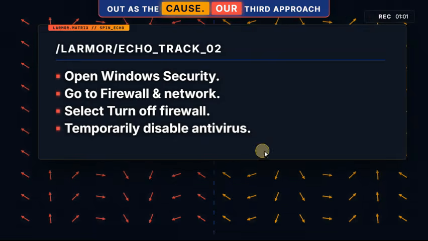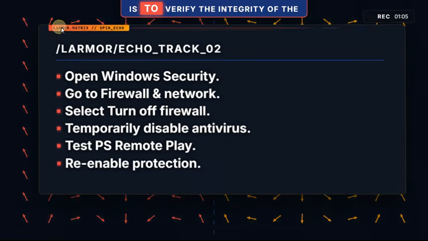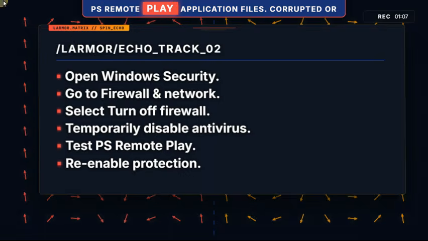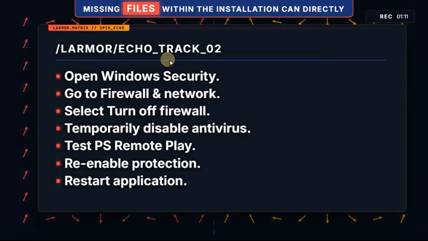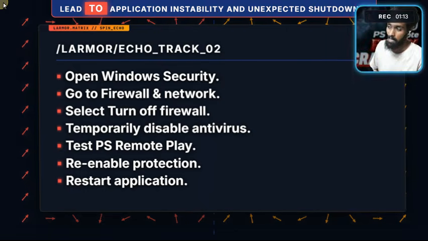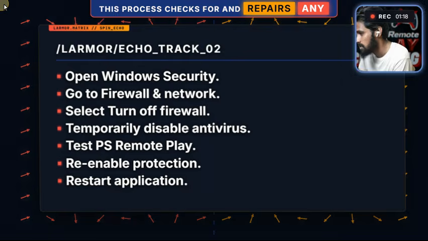Our third approach is to verify the integrity of the PS Remote Play application files. Corrupted or missing files within the installation can directly lead to application instability and unexpected shutdowns. This process checks for and repairs any damaged components.